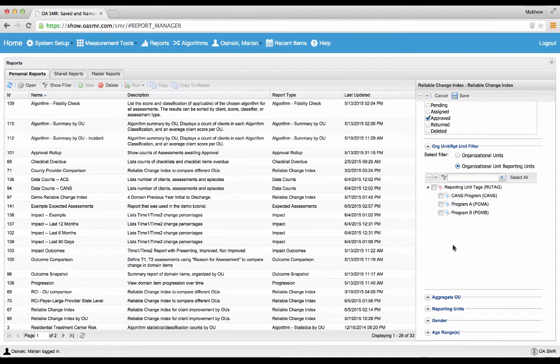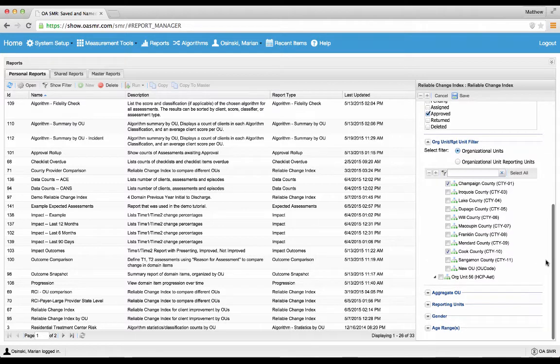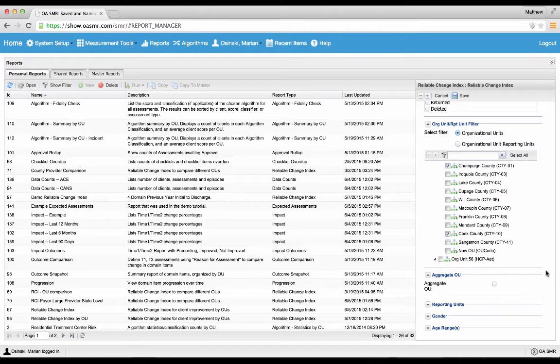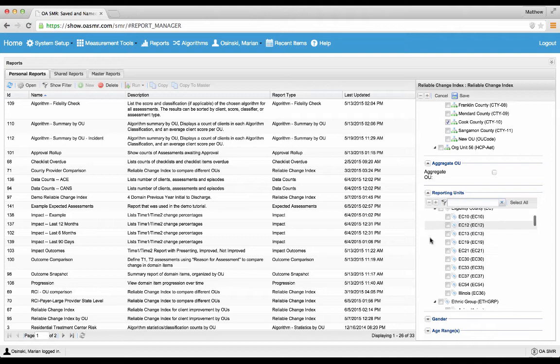But in this case, we are just going to go back and pick our old example of Champaign County and Cook County. The aggregate OUs we're going to leave alone. We're not going to aggregate by OUs. The last parameter that we're going to talk about here is the reporting units tag, or a parameter that shows the reporting units tree.